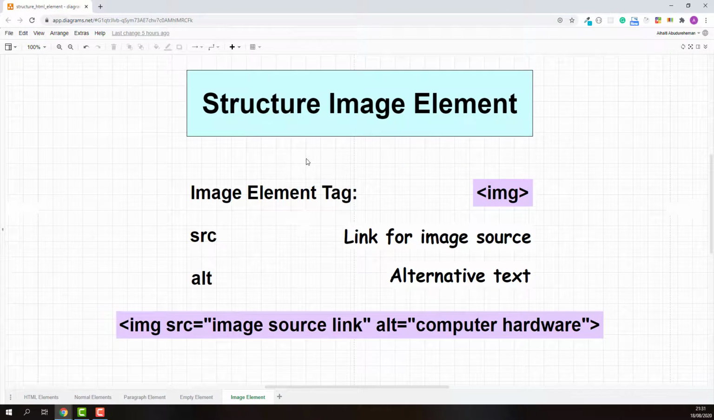For example, let's try to structure an image element. The element name for an image element is img, so the image element tag is created by enclosing the img between left angle bracket and right angle bracket. The image element uses src attribute to specify the link for image sources and alt attribute to specify the alternative text. After we have the image element tag and its src attribute and alt attribute, the complete image element is created by enclosing the element name img followed by its src attribute and alt attribute between left angle bracket and right angle bracket.